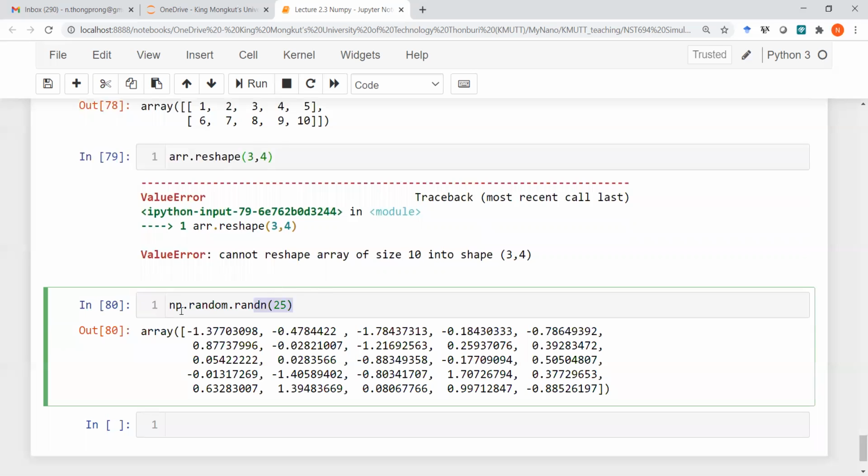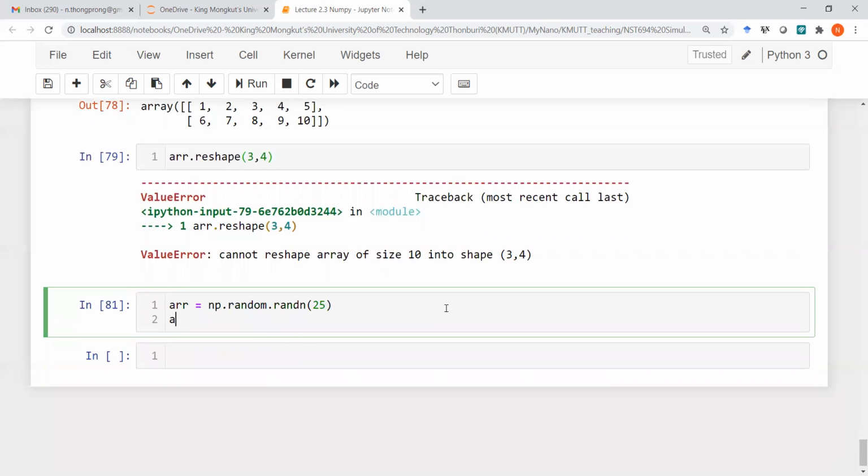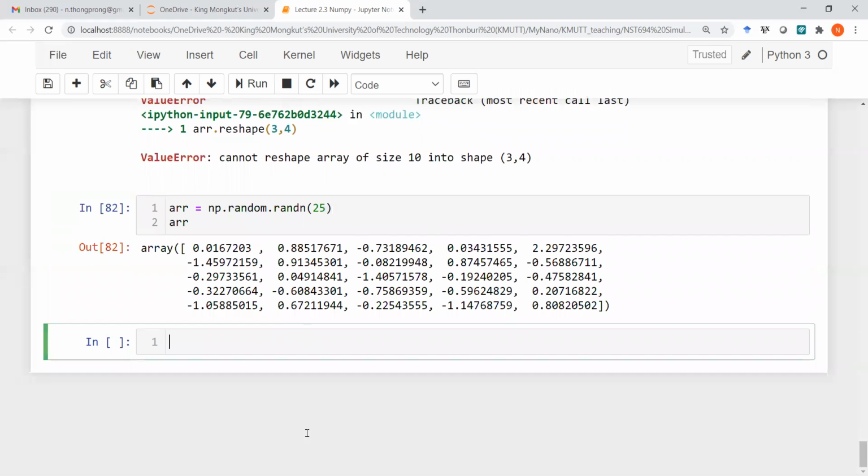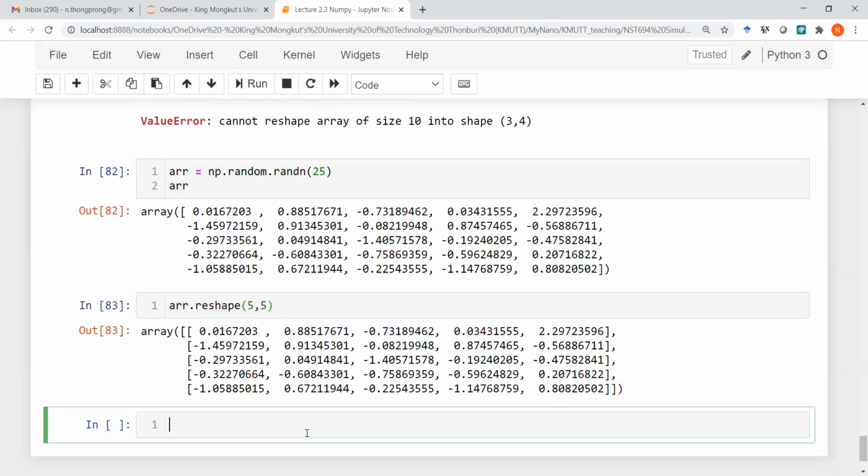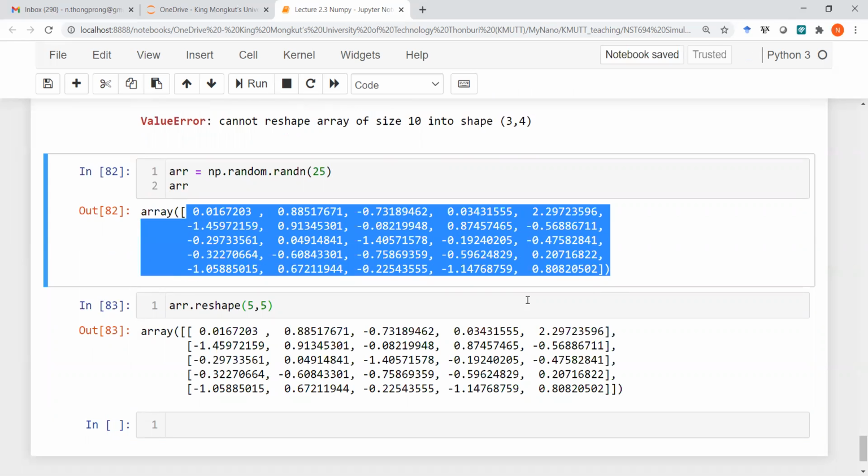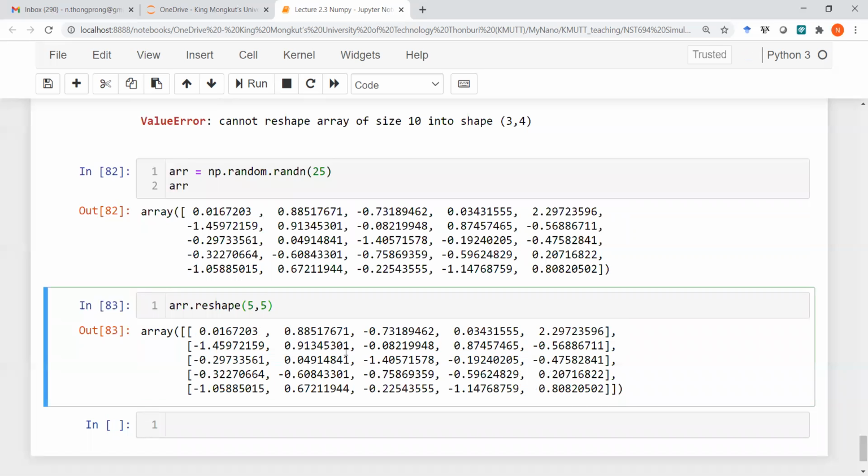Now I will just do the same thing here. Okay, let's say this is the array, and let's call this ARR. Now if I do ARR dot reshape and then I say 5 by 5, as you can see, we have exactly the same array, but instead of one bracket here, we have two brackets, meaning that this is a one-dimensional array and this is a two-dimensional array, and we have 5 rows, 5 columns, something like that.